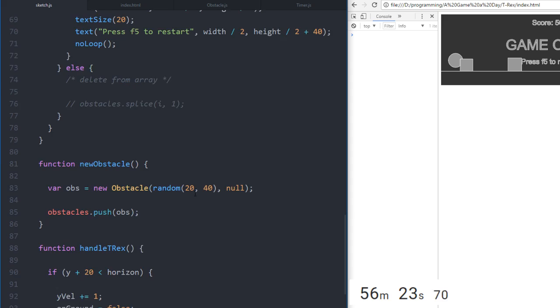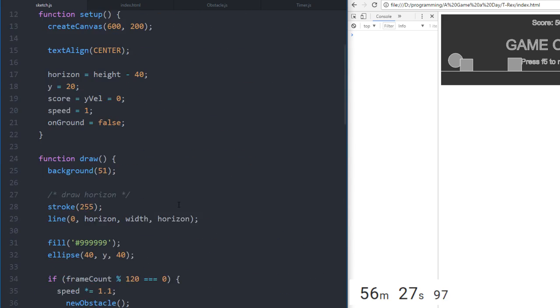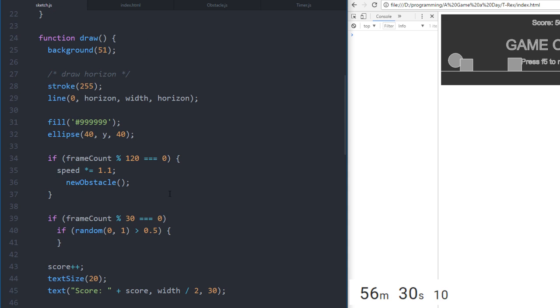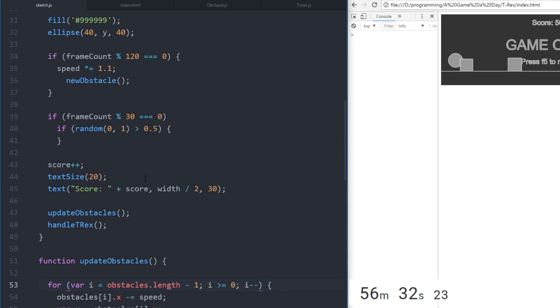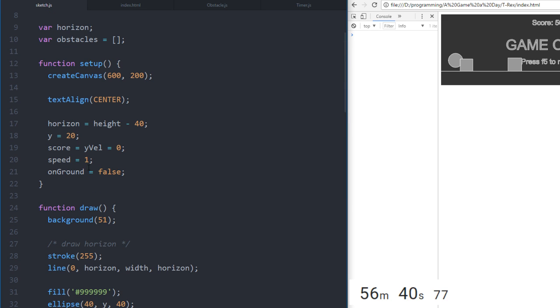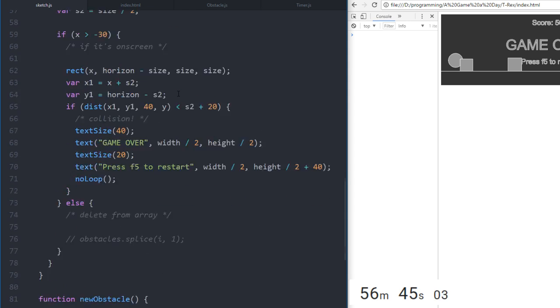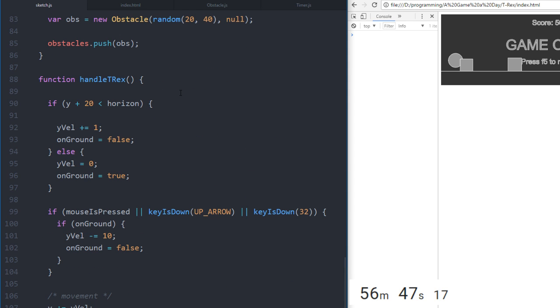Gravity is a bit too strong. Let's go up to where gravity kicks in. Where does gravity kick in? So if it equals that here, we're just gonna say new obstacle now. Right there. And we're gonna set speed equal to something more like 10. Because if we continue there, it's never gonna kick off or anything.